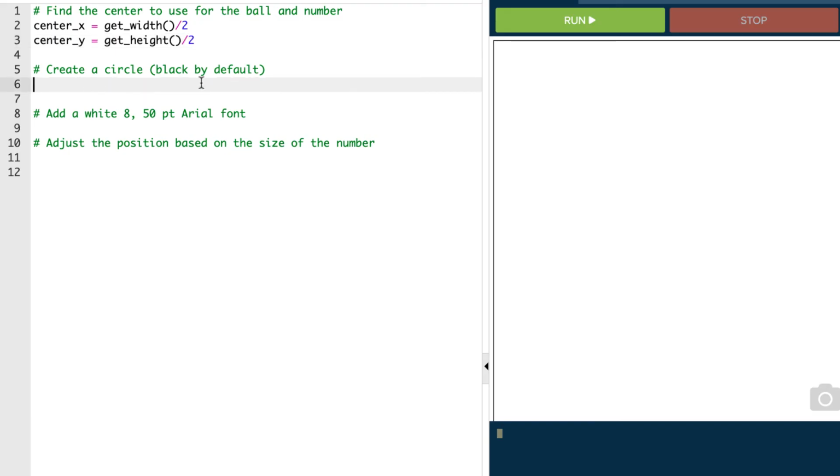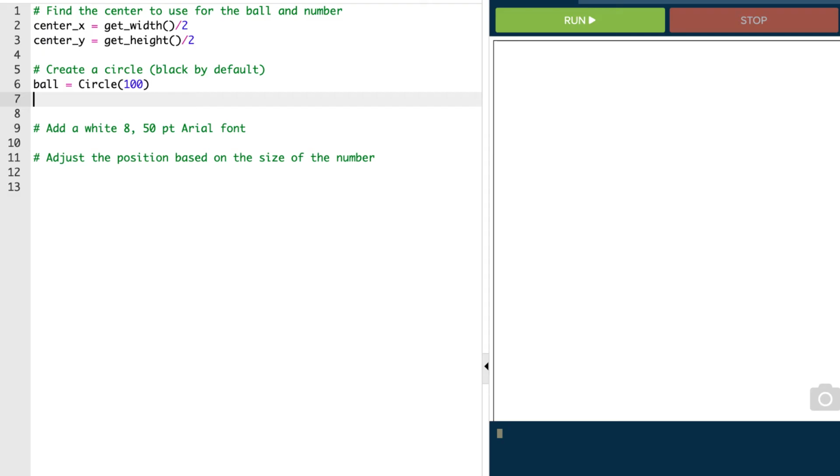All right, so now we want to create a circle centered at that. Black is the default, so we don't have to set the color. So we're going to say ball equals circle, and we're going to create a circle with a radius of 100. It's going to be black by default, but we want to put it in the center. So we're going to say ball.setPosition, and we're going to say centerX and centerY.